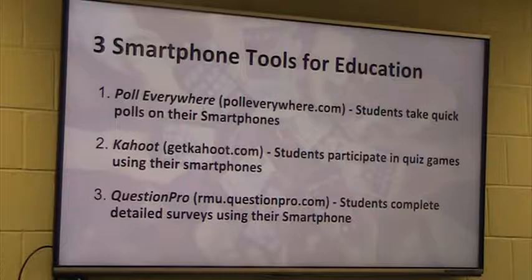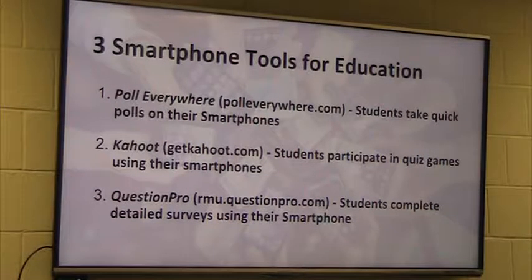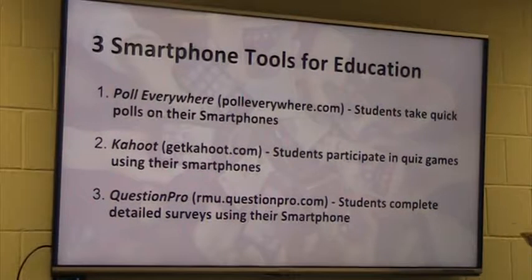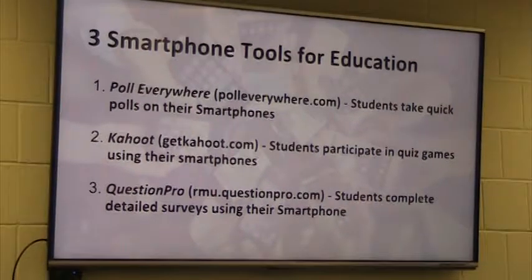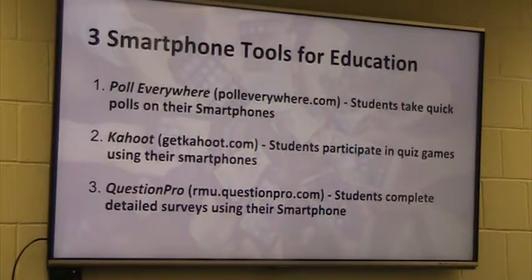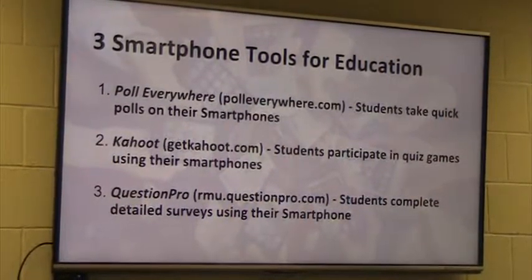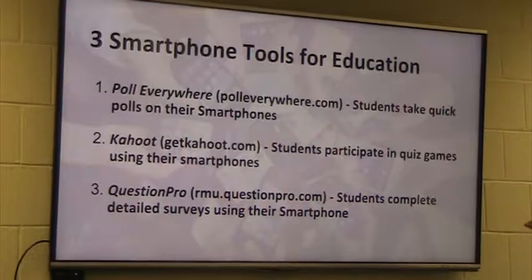The three tools that I wanted to talk about today, as you can see up here, the first one, Poll Anywhere, where, as it says, students can take quick polls using their smartphones, and you can instantaneously see the results up on the screen.